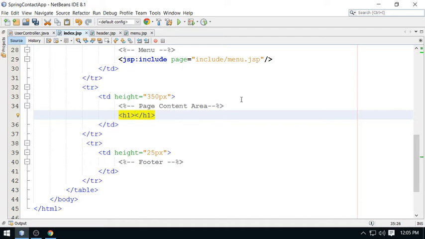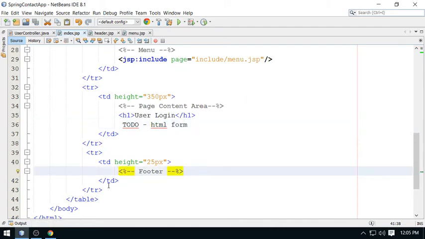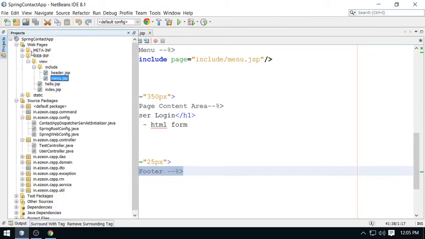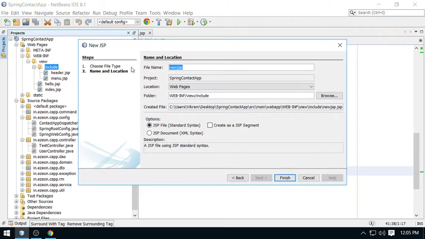So here I require a login form, so this is user login, and I'm going to write here a to-do: the HTML form will be created here, and I require here the footer page. So do one thing, add one footer page here. So this is the footer page, footer.jsp. It will add .jsp automatically here. Look at this, .jsp is automatically added here.